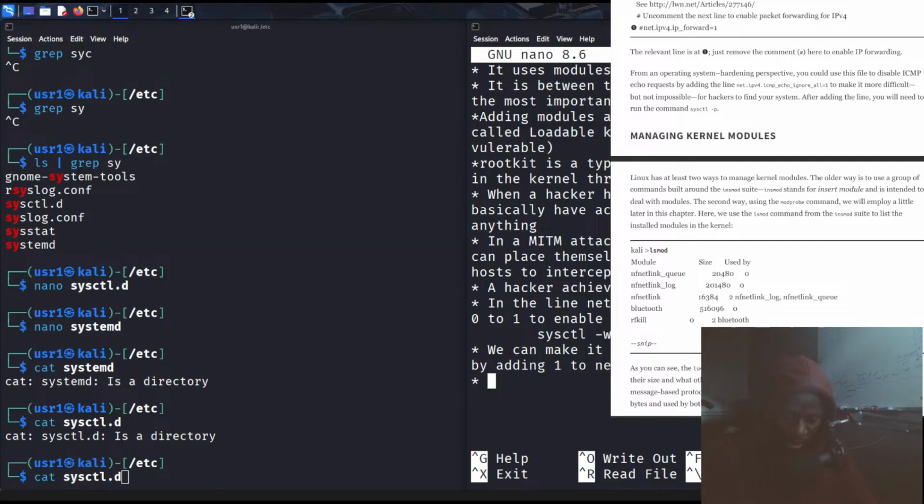Okay, so managing kernel modules. First of all, after adding the line, you need to run the command sysctl -p. I forgot about that. After adding the line, you need to run the command sysctl -p.